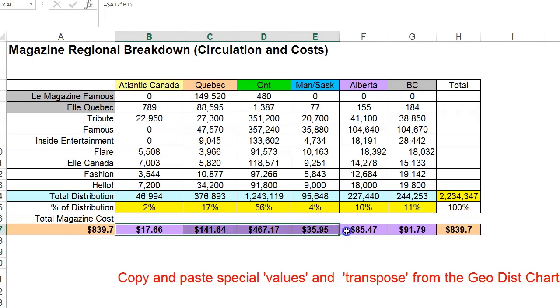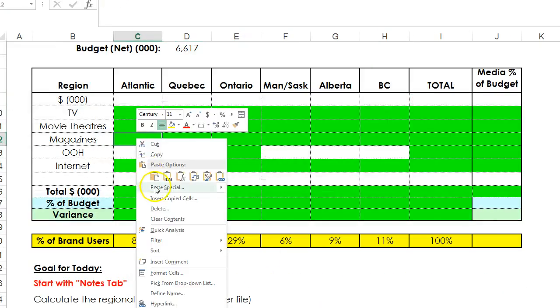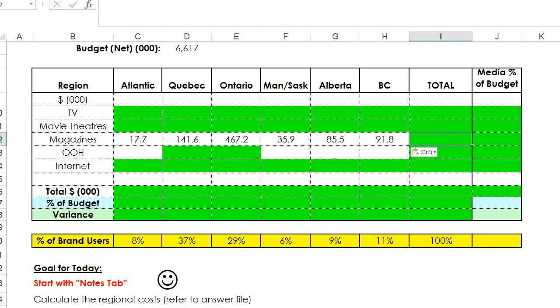So this is what you want for your regional costing chart. So copy, go into your regional costs, and paste special, just the values. We don't need any formulas, so that's correct. Now let's go do television.